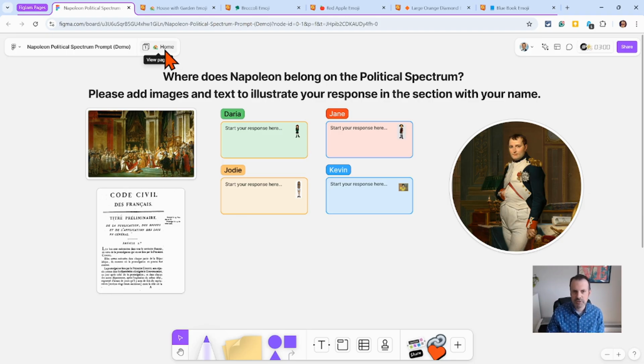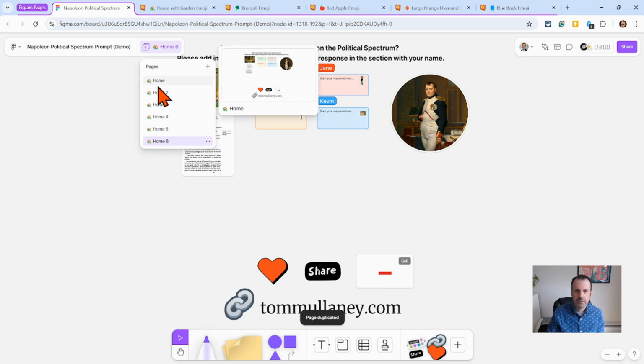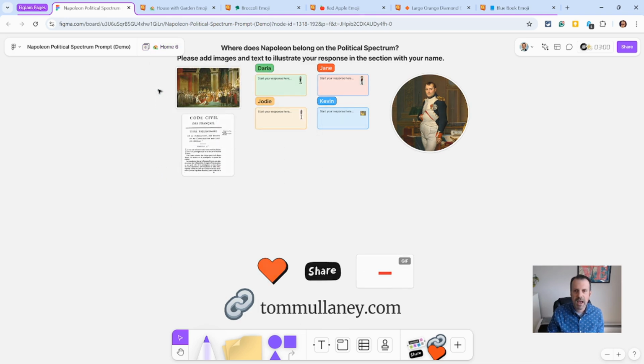What I'm going to do is show you how to create pages for each of your students and how they can navigate them. So let's go to this menu right here. Now you can add blank pages by clicking that plus, but we're going to duplicate these. Watch this. Let's duplicate, and we'll do that 5 times. Okay, so now each student should have their own page.